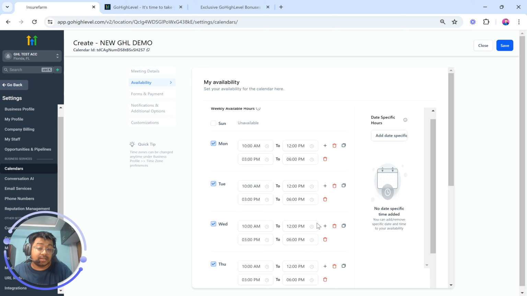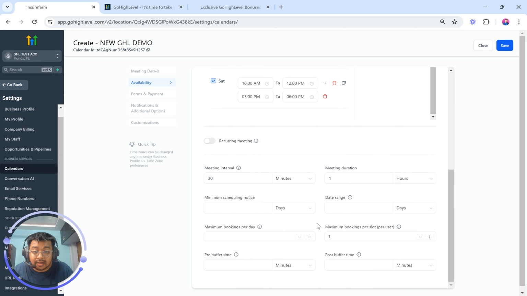GoHighLevel does this pretty easily, right? Then I can actually change the intervals. So let's say I want to make the interval 30 minutes, fine. Interval basically means the duration between bookings that are going to be available. Let's say it's available at 10 a.m. Now the interval is 30 minutes. So after the 30 minute interval, at 10:30, it's going to show you that we have ended the slot at 10:30. That's exactly how it's going.